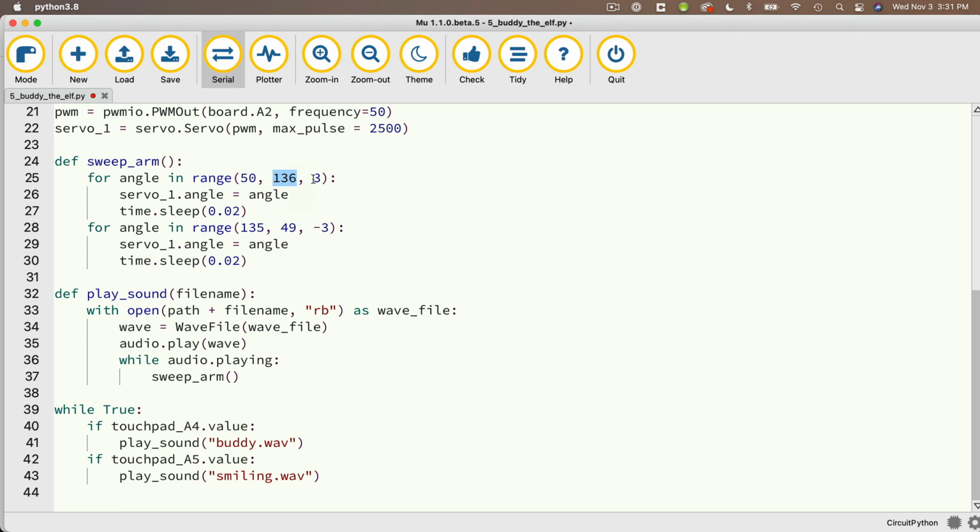We'll stop at 135. 3 is the increment that we're moving up at. Remember, we're going to move up in 3-degree increments, and we just move the servo_1. We set its angle property to whatever the angle is that we're looping through, and then we wait for 0.02 of a second. We move down in the opposite direction, so we start at 135, we go to 49. This will stop us at 50, and we go in -3 increments instead of 3 increments, but the setup is exactly the same as it is above.